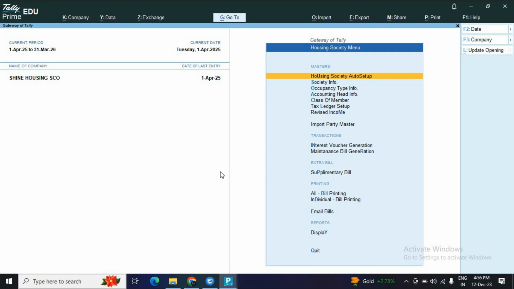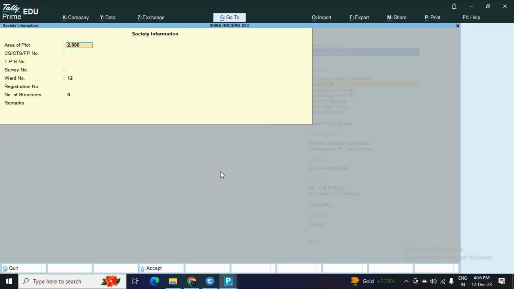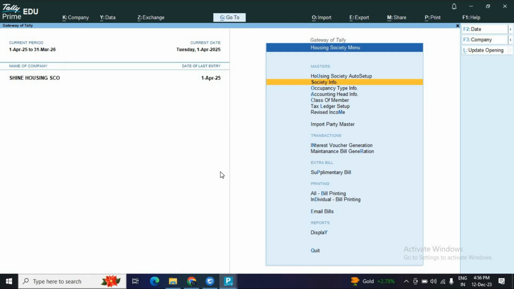The next option we have is society info. This is where we enter the society area, plots, CS, CTS, TPS number, survey number, ward number, register number, number of structures and remarks. Make sure all details are accurate because this becomes the identity of your housing society in Tally. Let's move on to the next option.